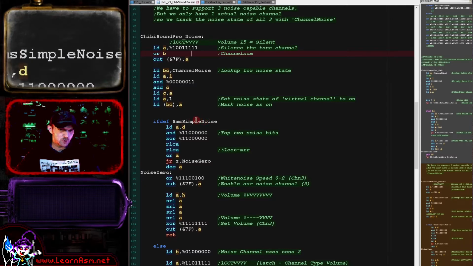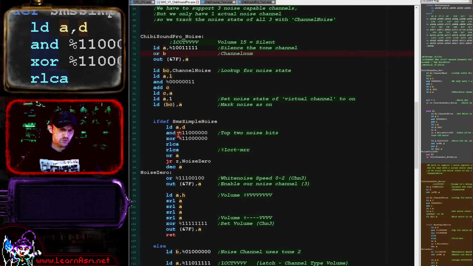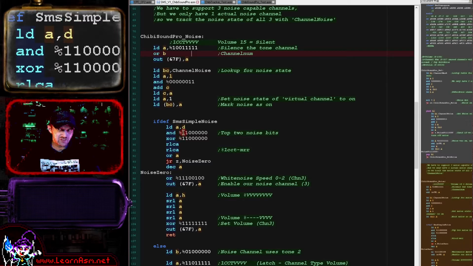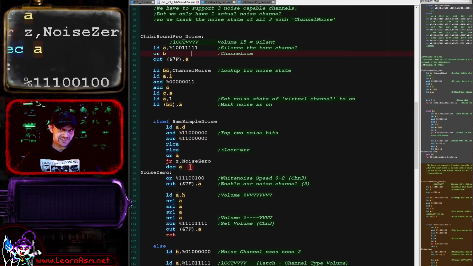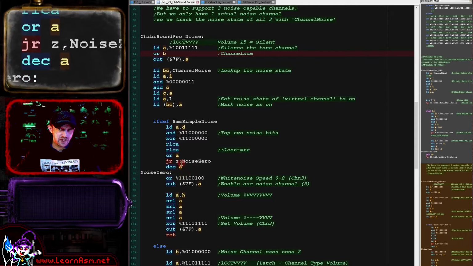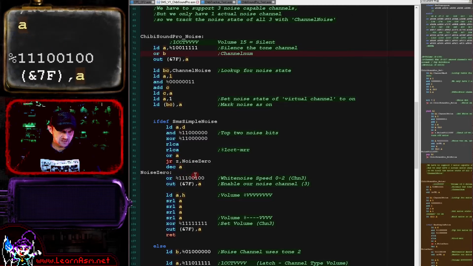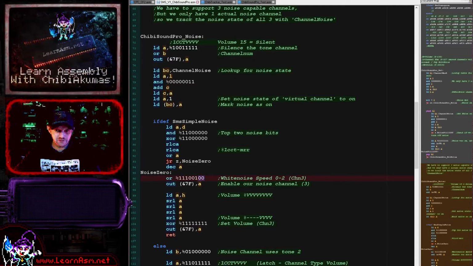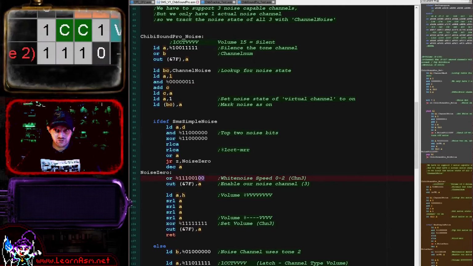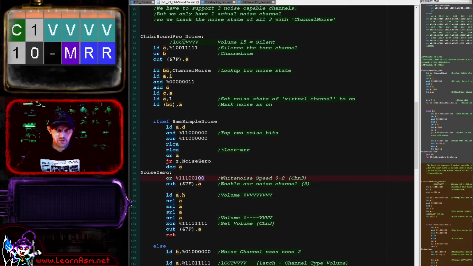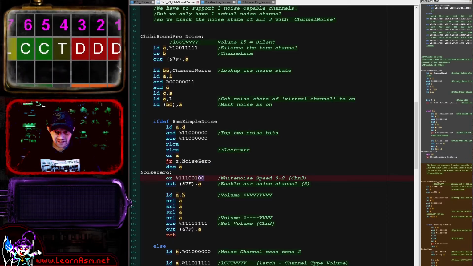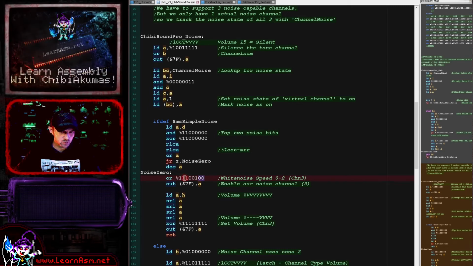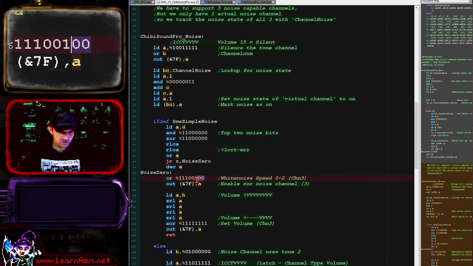If we're using simple noise, then basically we can only use a frequency rate of 0, 1 or 2. So what we're doing here is taking the top 2 bits of D, limiting them to 0, 1 or 2, and then positioning that into the bottom 2 bits here. That's because this is the rate for the noise channel setting here. So the channel bits are set to 1 there. The T bit there, the type bit, is set to 0, and then we're setting the rate there. So that's what we're doing here. We're setting the rate of the simple noise.